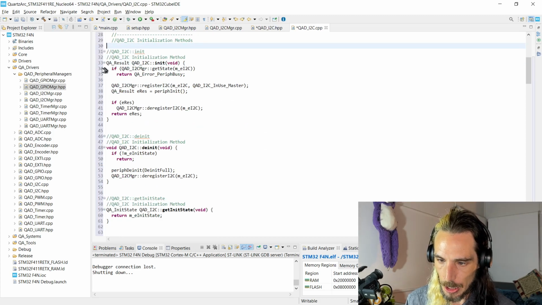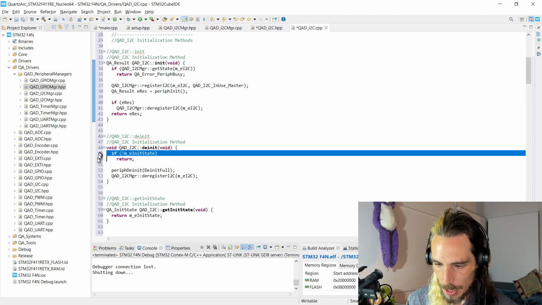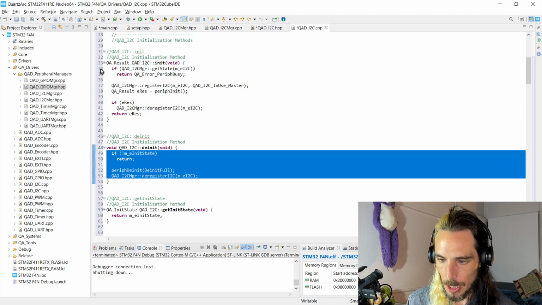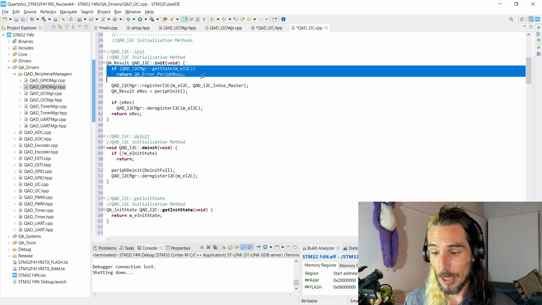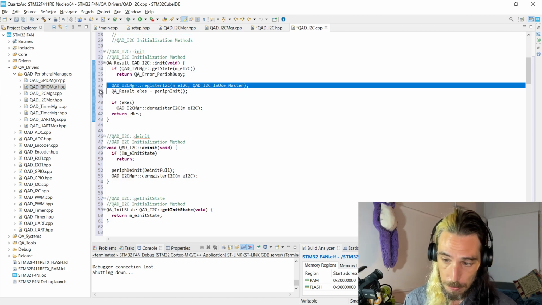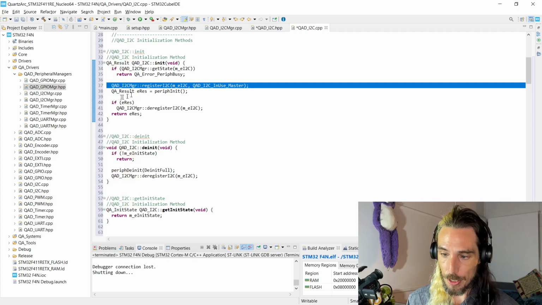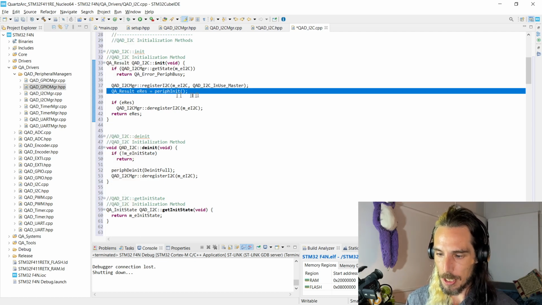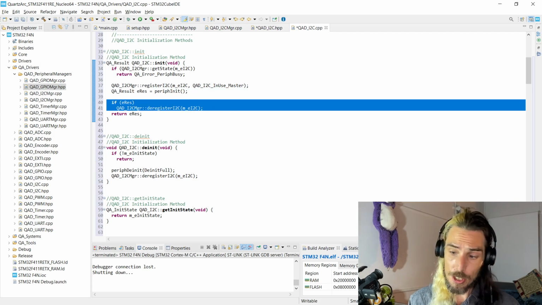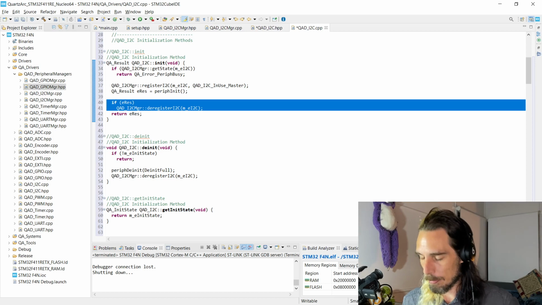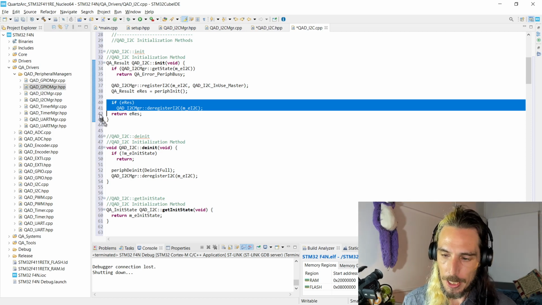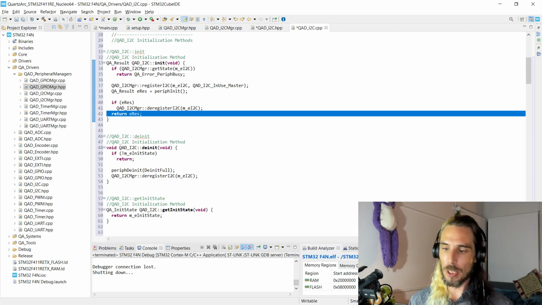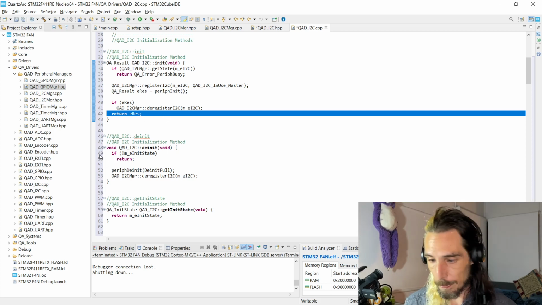So we've got the definition for our init and deinit method. Basically our init method will first go through to check whether the peripheral is available or not. If it is not currently being used, it will register it, and then it will attempt to initialize it. If the initialization fails, it'll then deregister it so that the manager knows it wasn't able to initialize it, so it's currently not being used. And then it will return a value to let us know whether the initialization was successful or not.